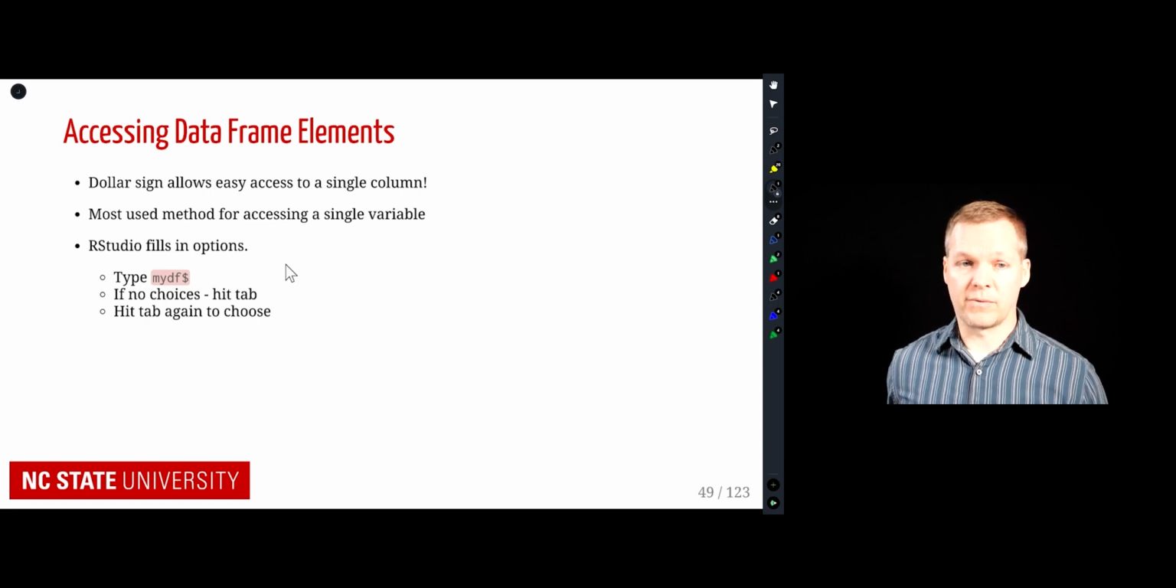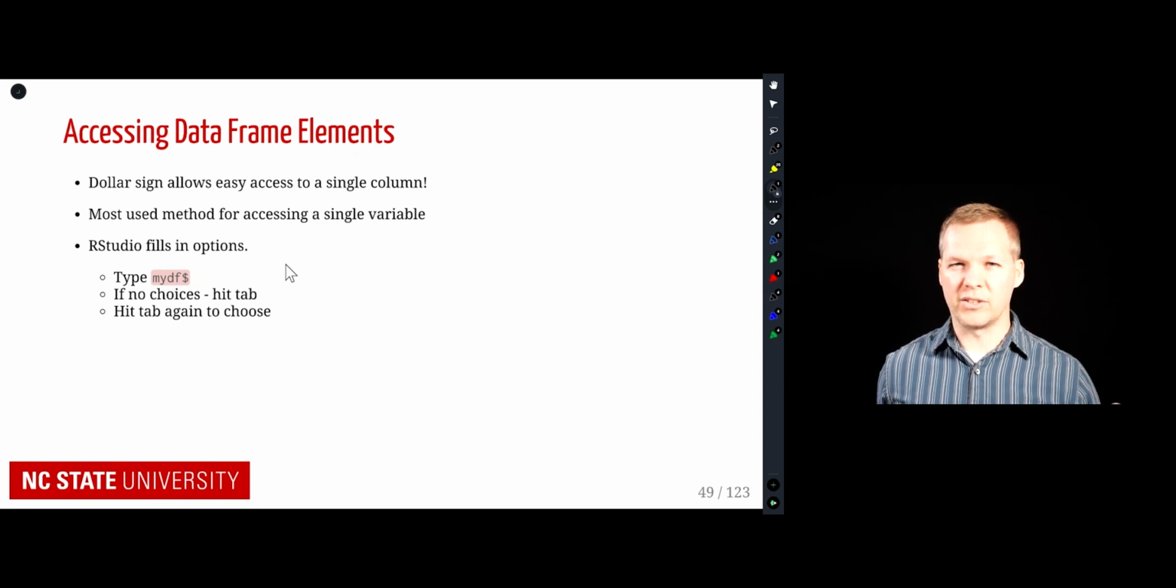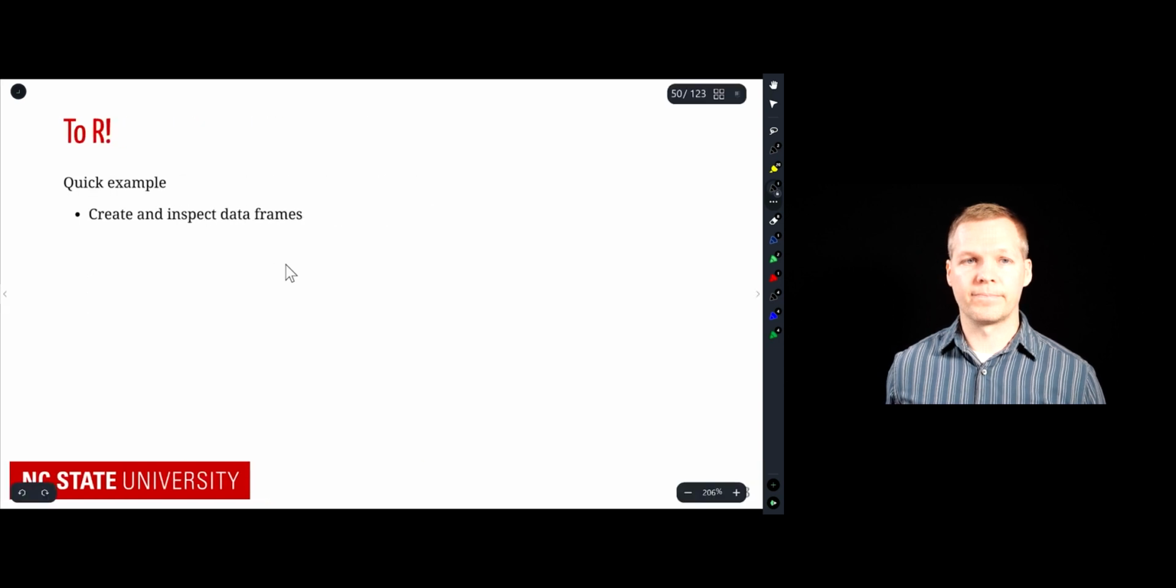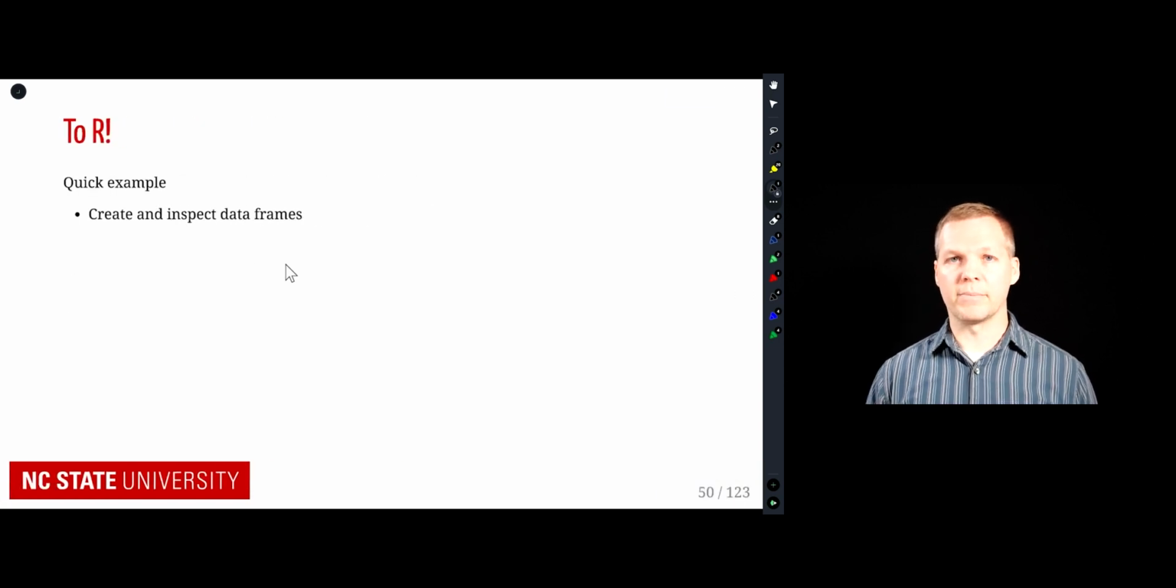It's a nice way, especially if you have a data frame that has lots and lots of columns. You can just start typing the one that you want. As long as you know some of the letters, it's going to populate, and then you can choose it. So let's jump into R and play around with some data frames.